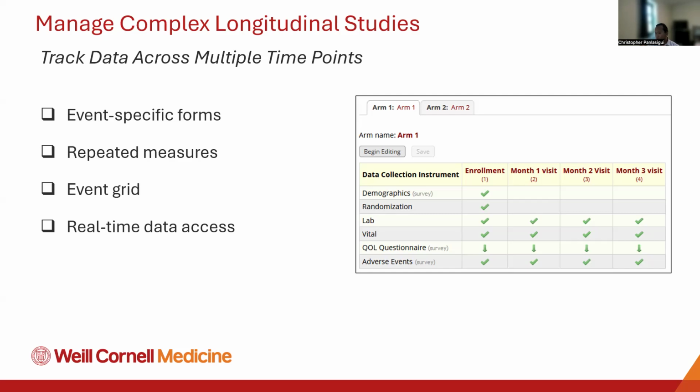Additionally, real-time data access through the record status dashboard enables you to track data entries, quickly identifying incomplete or missing information and address any issues promptly. So this is one of the key and most powerful features of REDCap, to be able to handle longitudinal studies or even multiple forms for ad hoc collections, so you don't have to keep designing or creating another project for a different timeline.